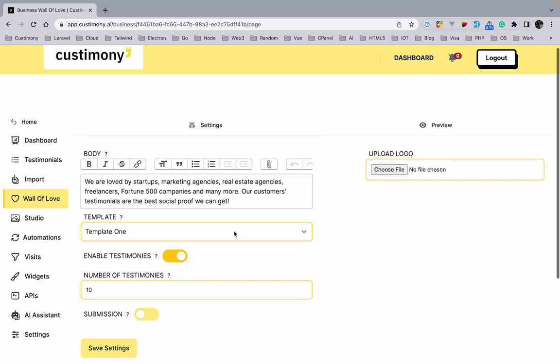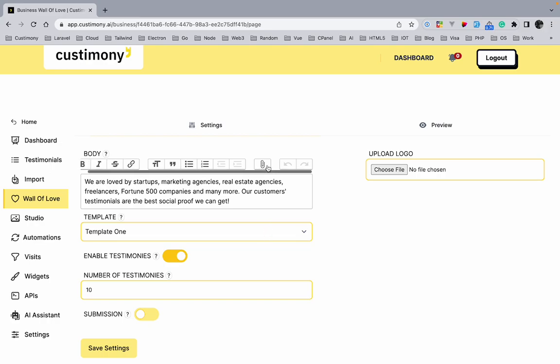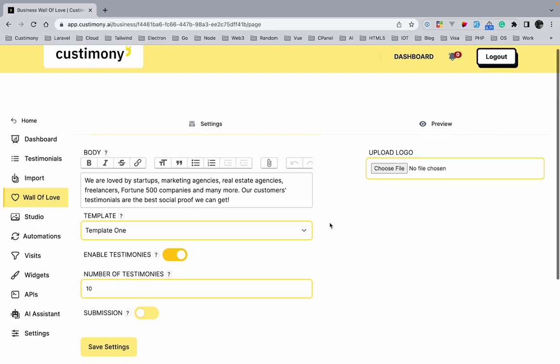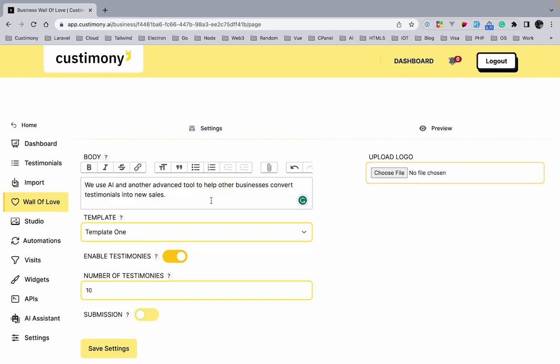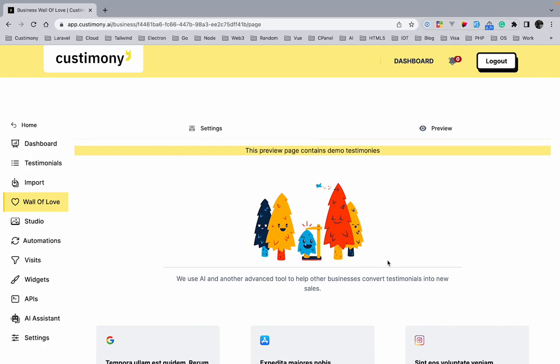So the first thing is I'll try as much as possible to explain everything you see on the wall of love. On the wall of love you have a body section which you can entirely customize to have any text you want. Now the question is, where does this text appear? You have these two navigation bars, the settings bar and the preview bar. Now you can easily preview whatever you are saving over here.